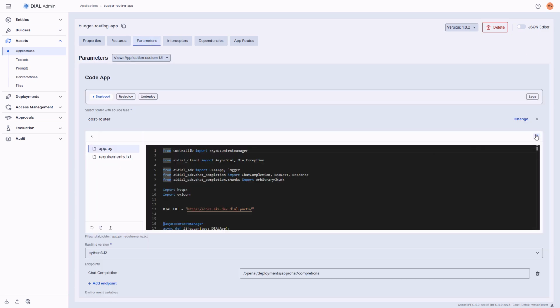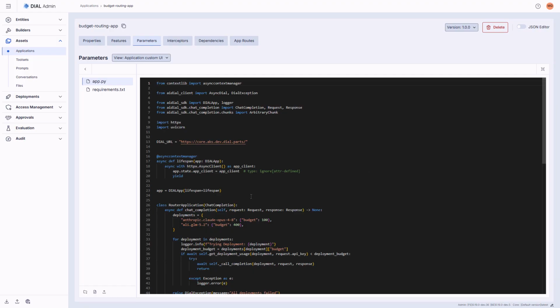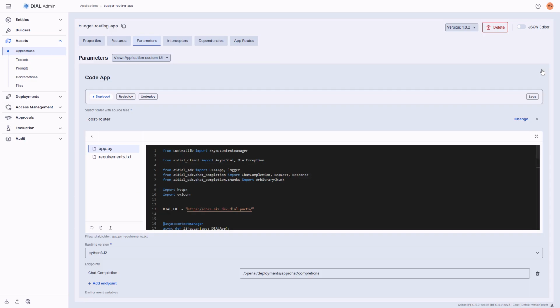The logic here is incredibly straightforward. We've defined a budget for each model, such as our $100 limit for Opus. Once that budget is exceeded, the router automatically switches to the next model in our list of deployments. Dial's Code Apps and unified API make deploying a custom router like this simple.